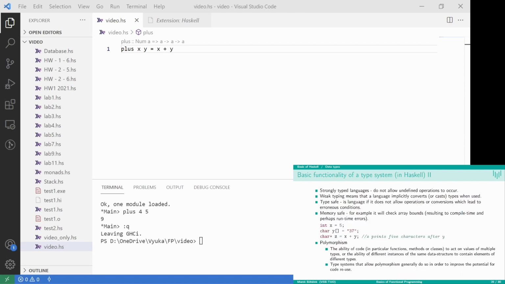Moreover, the type system in Haskell is memory safe, type safe, and so on. So you are unable to perform operations that are not allowed for a given type. You are unable to access memory anywhere you like, but only memory that was allocated and that is used by given types and given values. Finally, the Haskell type system is polymorphic.